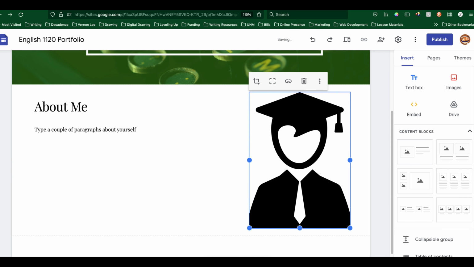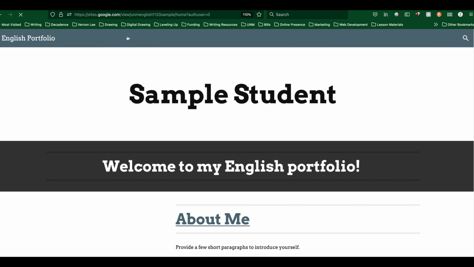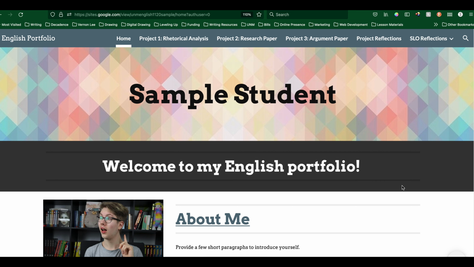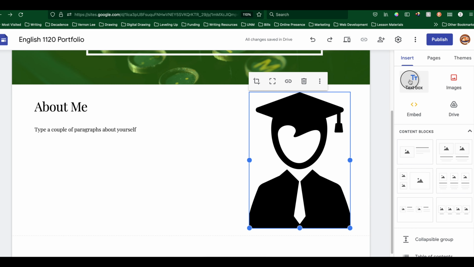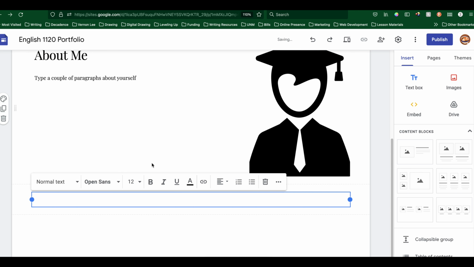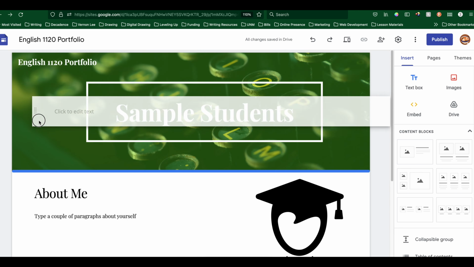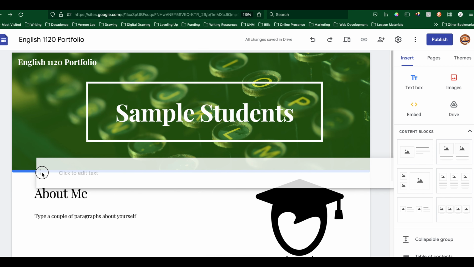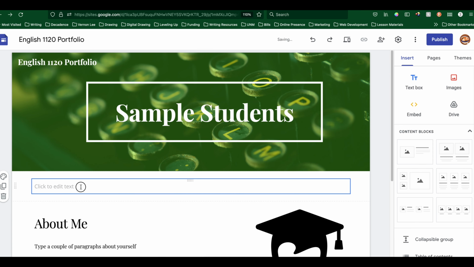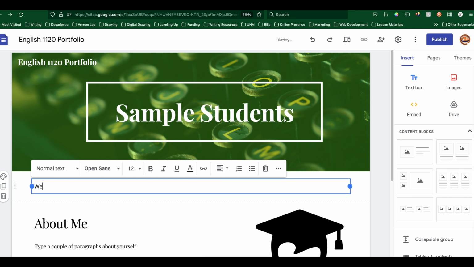So you might be looking back at the home page and thinking, how do I get this keen header banner thingy here? Very easy to do. You hit a text box. If it appears anywhere, you just pick it up, see that four-sided arrow, and you drag it up to the dark blue, broad blue line, and you're going to type in welcome to my portfolio.